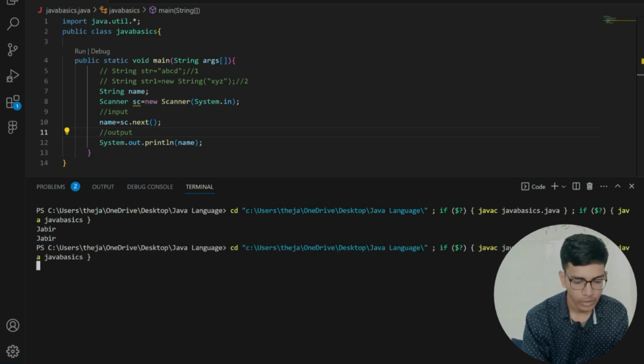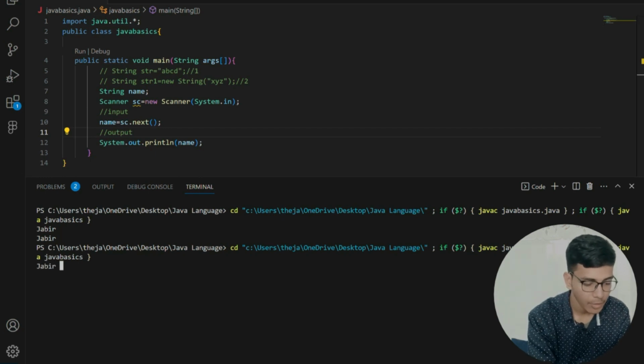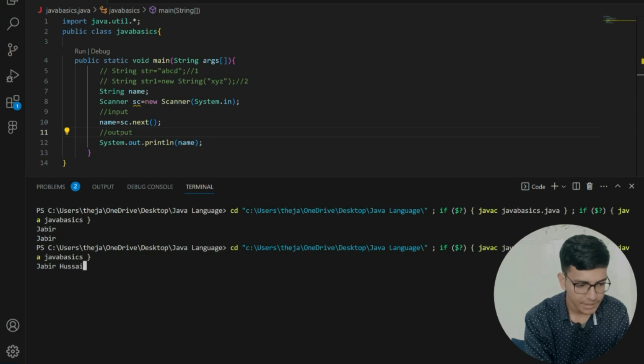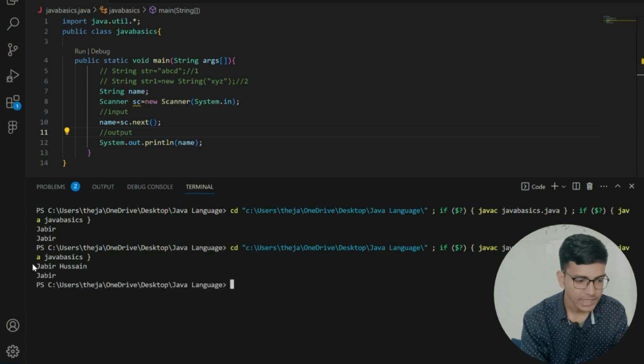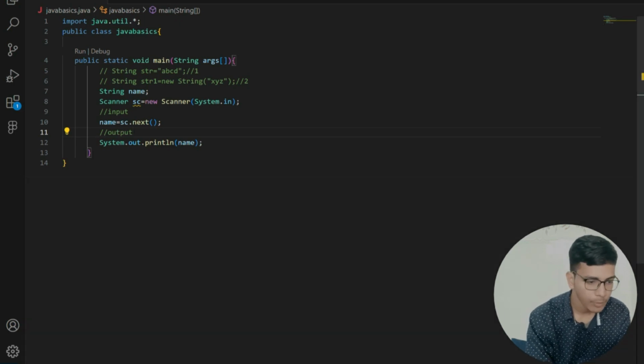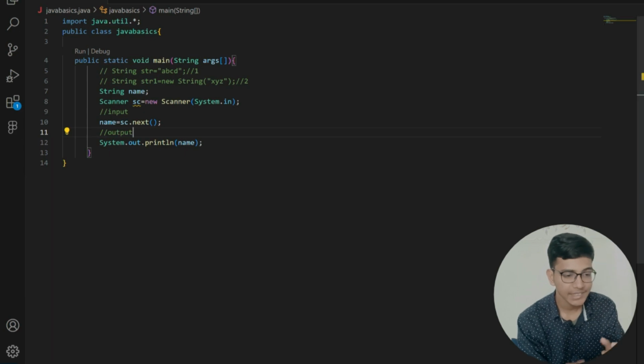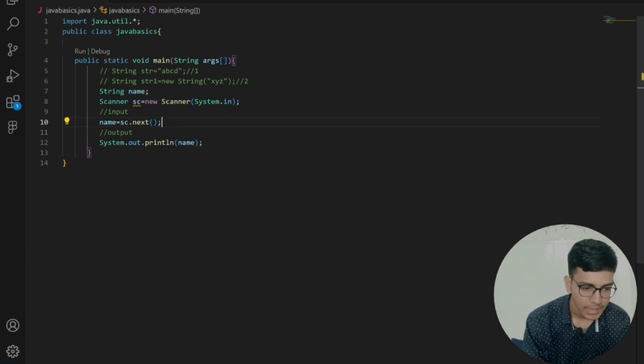Now I want to show you one thing here. I am running this program again, and this time I am giving the input as Jabir space Hussain. You can see that I have given Jabir Hussain, but the output I got is Jabir, because here the input is sc dot next with parenthesis. So this line will take only one word, that's all, only one word.